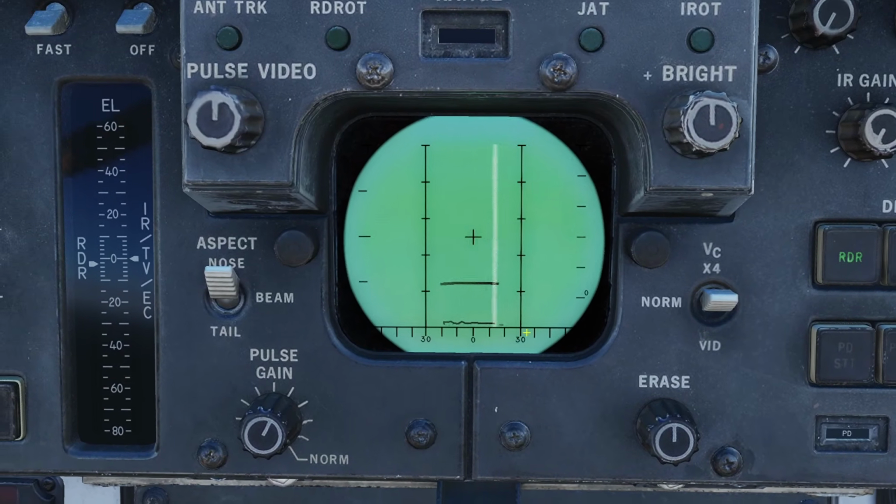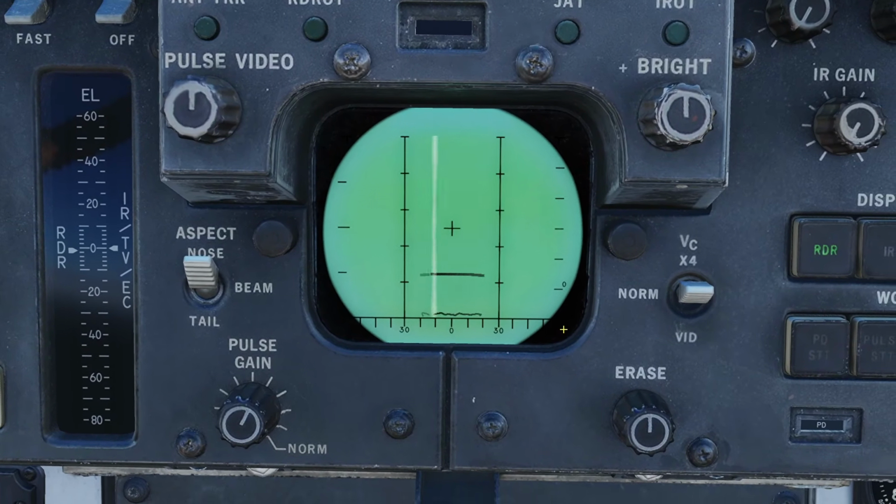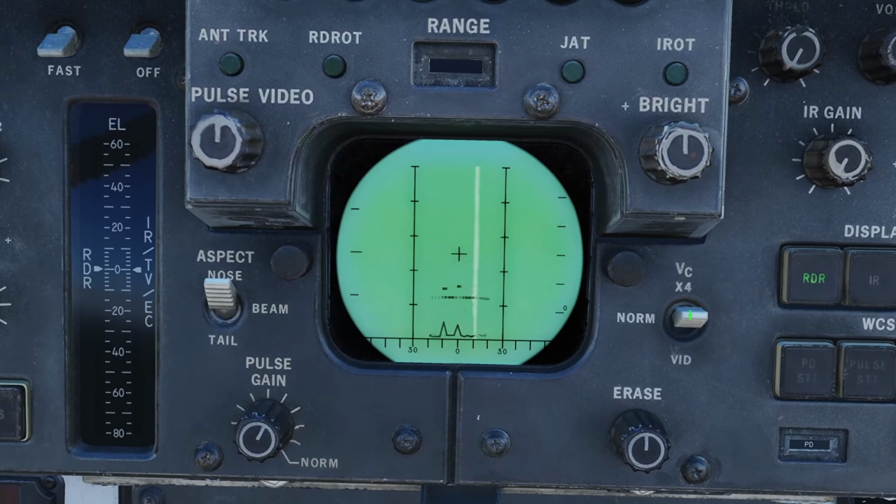But anyways, I think the way you're supposed to use this switch is leave it in normal, and if you know that something's flying away from you, then you can switch it to X4.